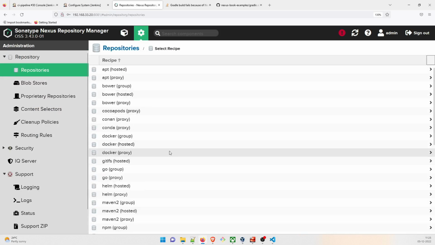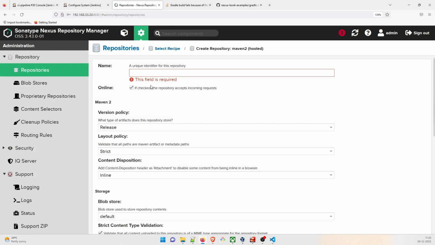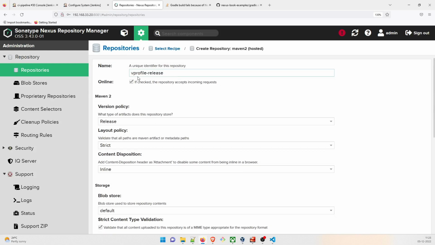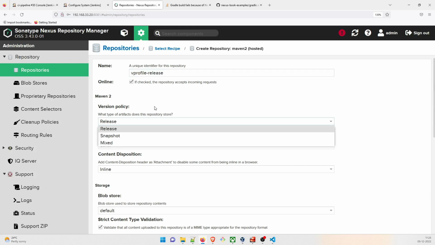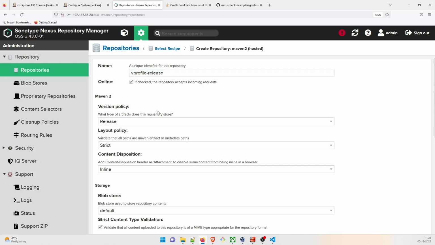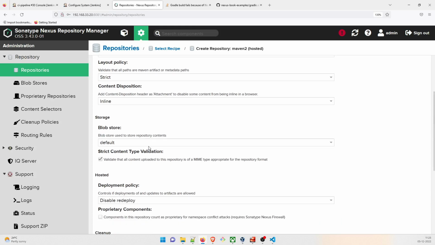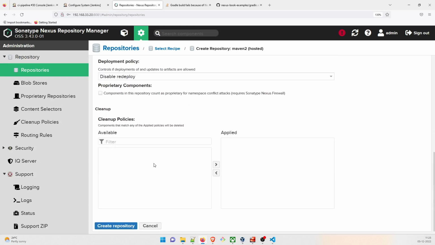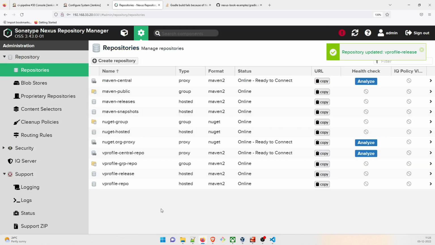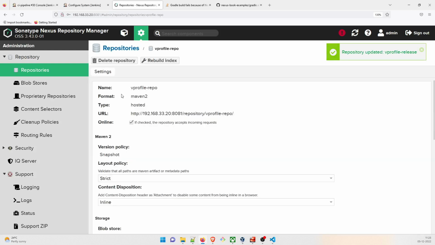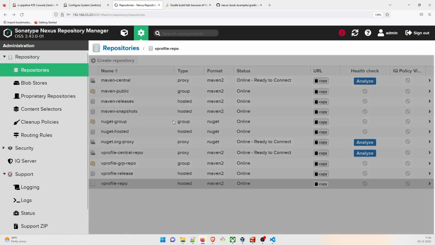Repositories, create new repository, go to hosted. I'll change the name this time. I'll give vprofile release. The type is release because I think that's what we messed up, I guess. Validates artifact metadata path. This is fine. I think everything should be fine. Create the repository. So the repository is created with the name of release. And you can delete it later. I don't think you can rename it or something. That's not needed. Okay, perfect.